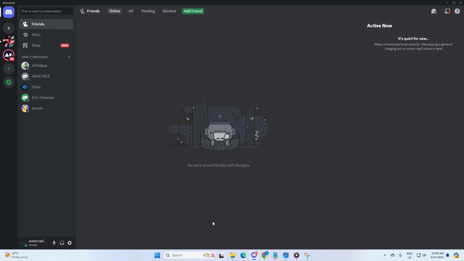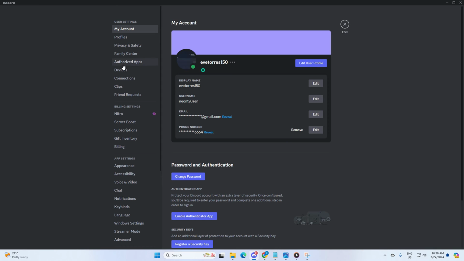First, open up Discord on your computer. Next, click on the gear icon from the left side of the screen to bring up settings. Then click on voice and video from the left side menu.